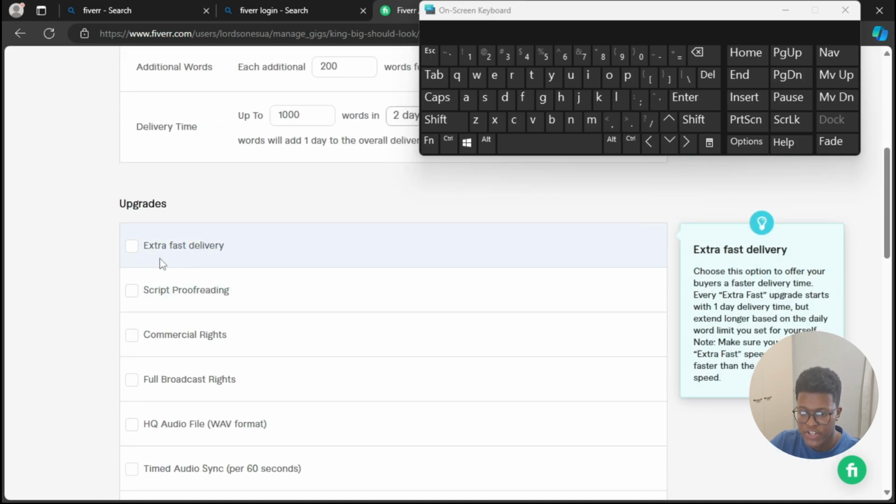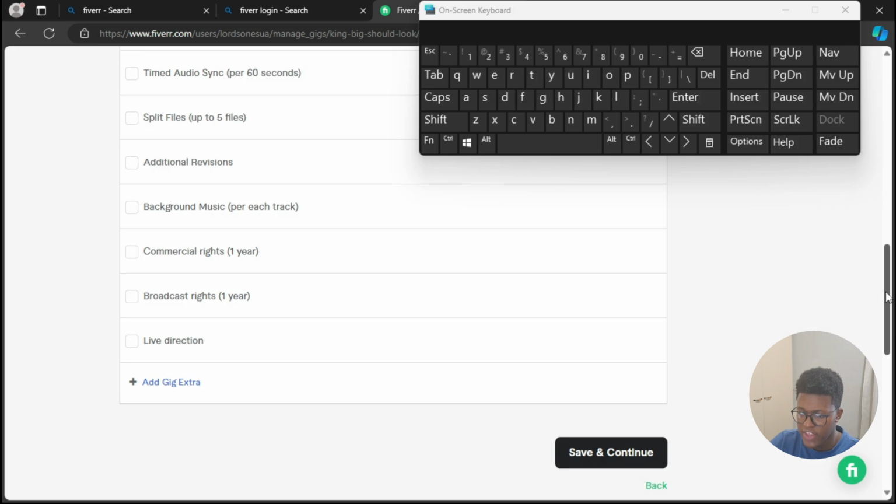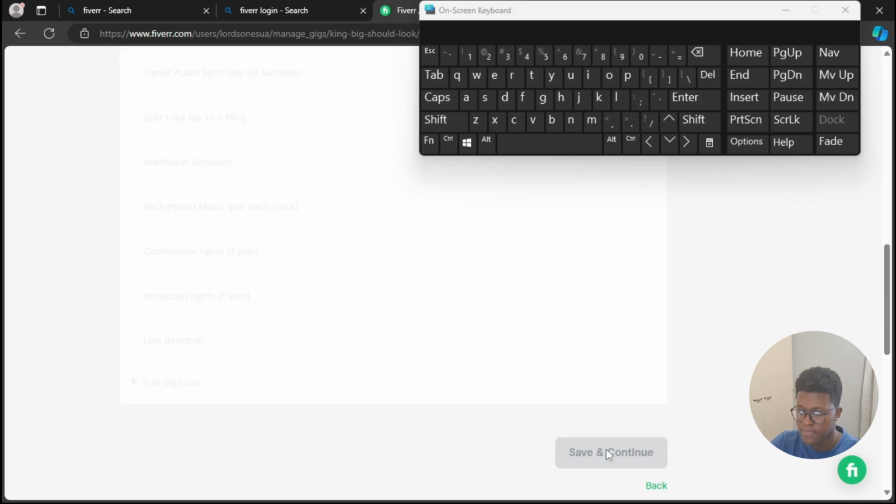Upgrades, you can add upgrades: extra fast delivery, script proofreading, commercial rights, and so on, H2 audio file. So we're going to scroll down again, and then we're going to click on save and continue.